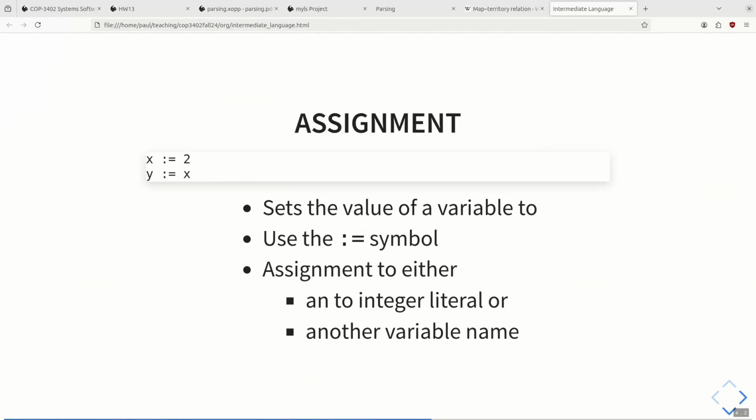So you have assignment. An assignment is always a variable on the left-hand side, followed by the assignment symbol, followed by either an integer literal, an ASCII symbol for an integer literal, or a variable name. And variable names don't have to be a single character. They're unbounded. Yeah. What about pointers?